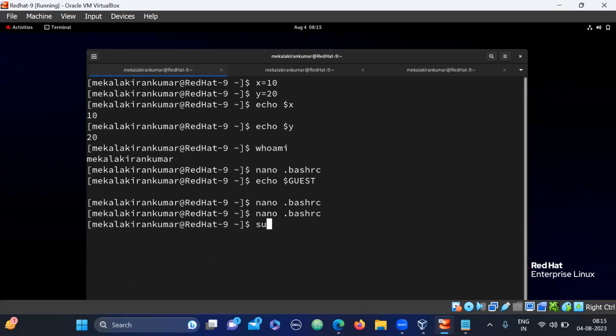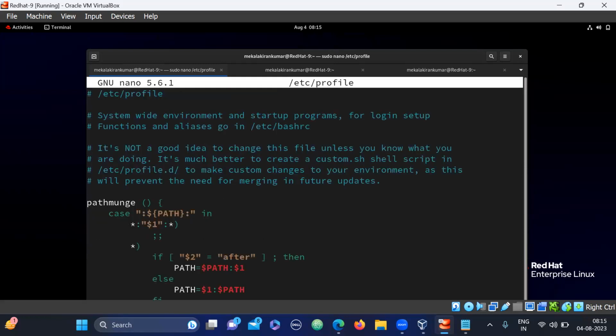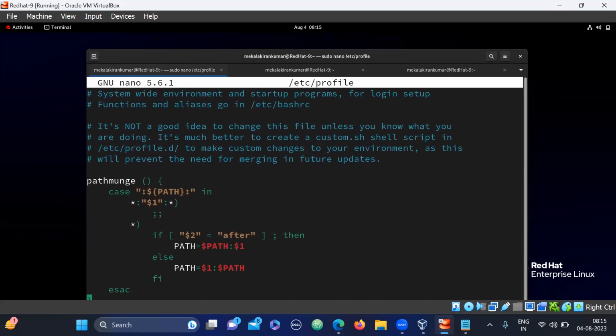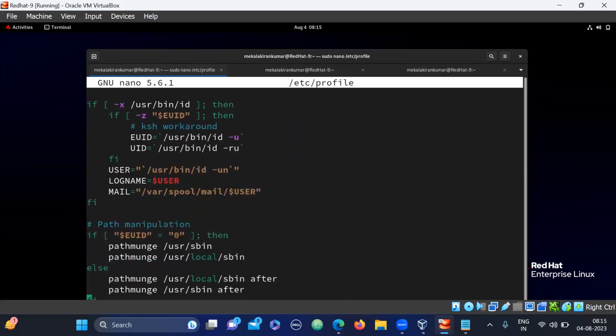If you want to declare it, you need to be a sudo user. nano /etc/profile. Here you need to come. He's asking me the password. See, this is the file. You can declare the variables here: export, space, variable name, equal to, and then the value.